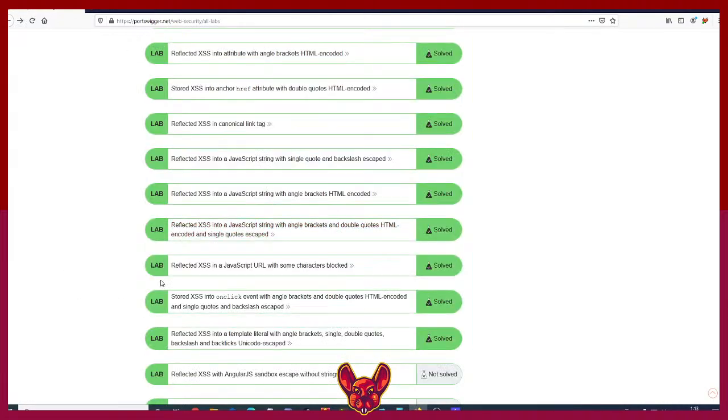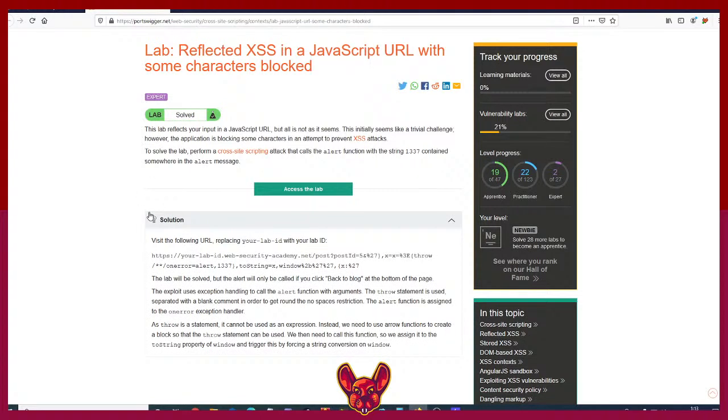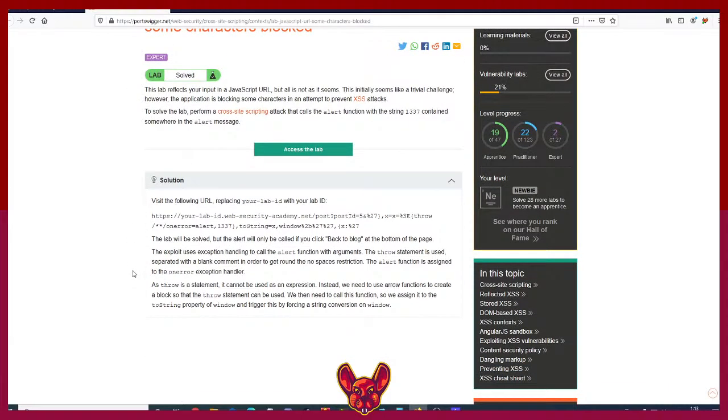On to the next one, I would say, which would be reflected cross-site scripting in a JavaScript URL with some characters blocked. This is an expert lab because you're going to have to do quite a lot of work to get through for this one. Oh nice, they added some explanations, so let's read them. The exploit uses exception handling to call the alert function with arguments.